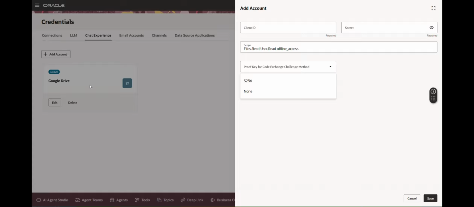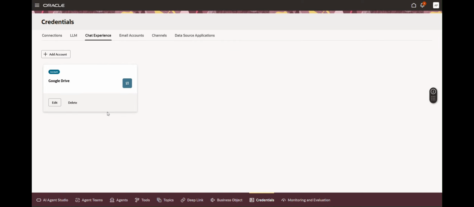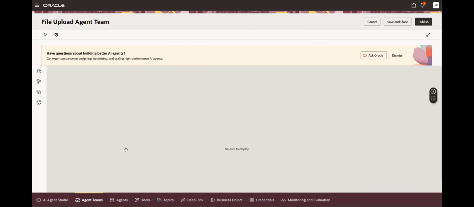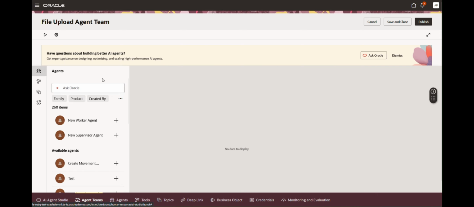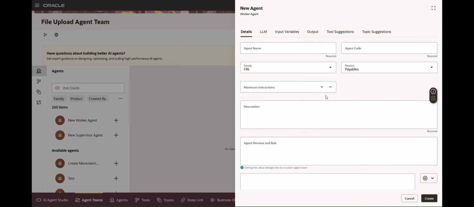Okay, for now I have already created that connection for Google Drive, and now I will move on to the agent teams again. Now let's create our agent within this team. I will click on this agent and say new worker agent. I'm calling this agent by a simple, clear and descriptive name like Document Assistant.